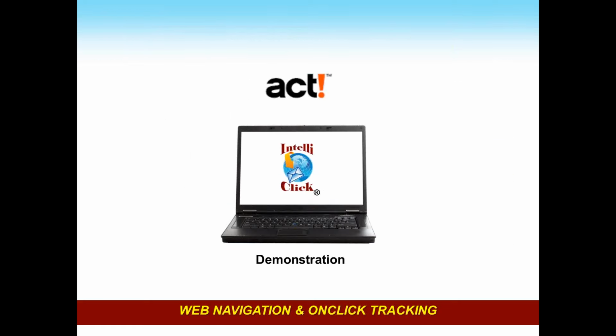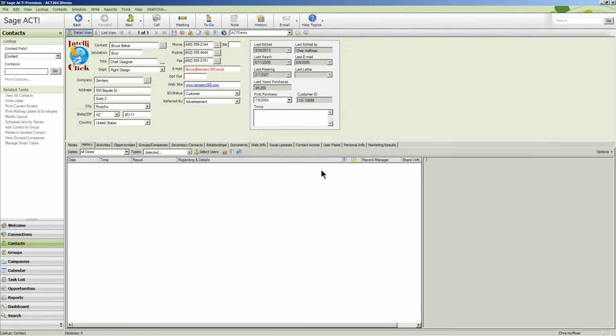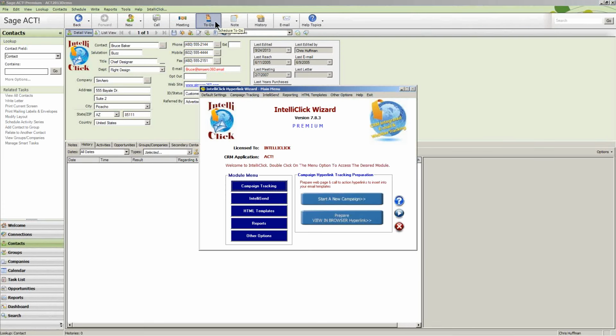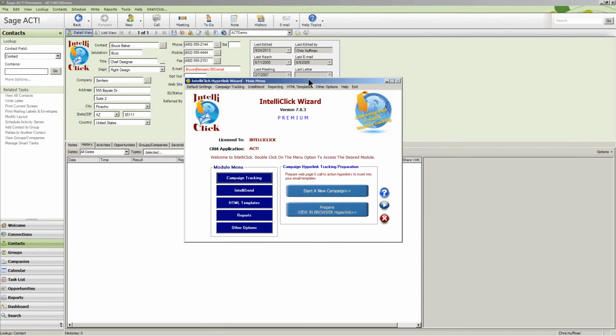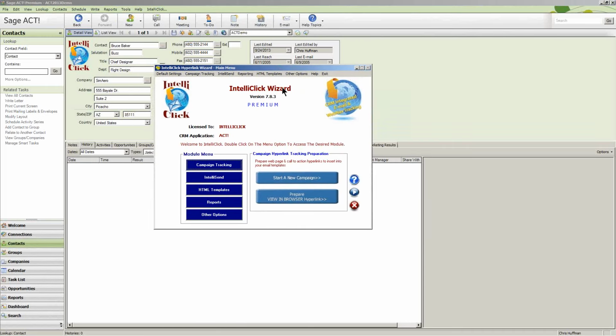So what we're going to do now is take a little bit of a look at how this all works within our ACT environment. I'm going to quickly bring up our product and speak very briefly again about what IntelliClick is in general. IntelliClick, as you can see when it has been installed in the ACT environment, gives you the ability to manage the sending of an email campaign, a tracked campaign, but everything is being done from within your own environment. It will be reading the ACT database.